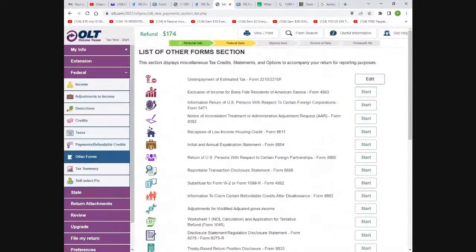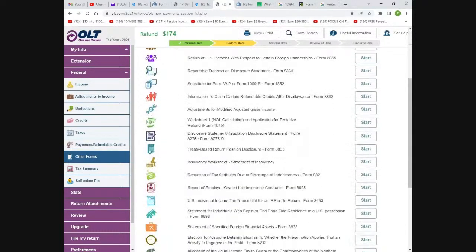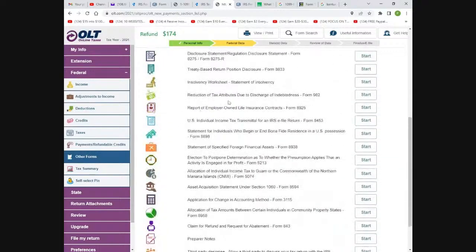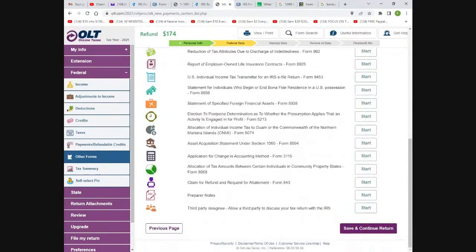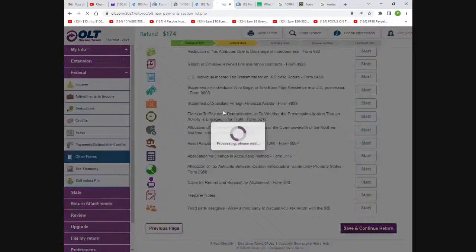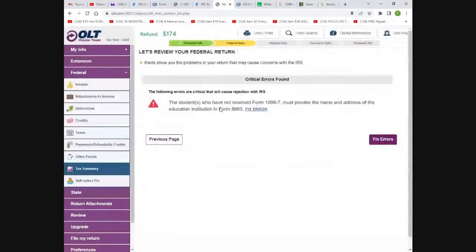And these are other things you can always file for right here. Just give me 1 second here. These are not common, but here they are. It's going to go down to the other forms, underpayment of tax, worksheets, reduction of tax attributes, all type. A lot of people don't have these, but they're there if you need them. Just look over them, but I doubt they will apply to most people.